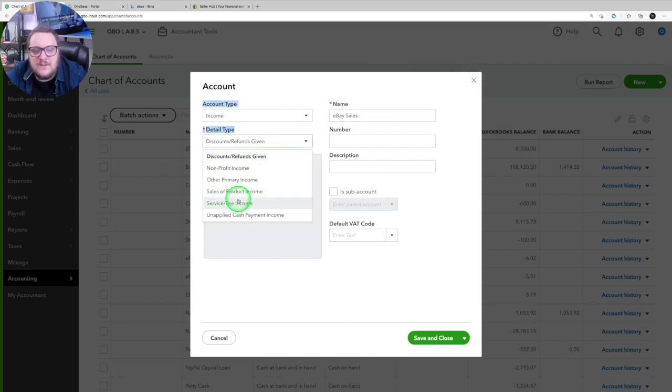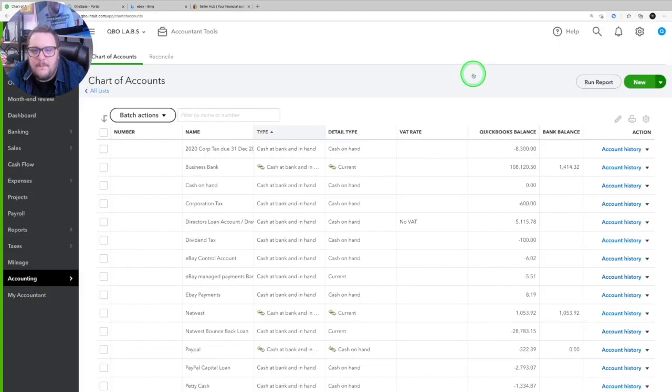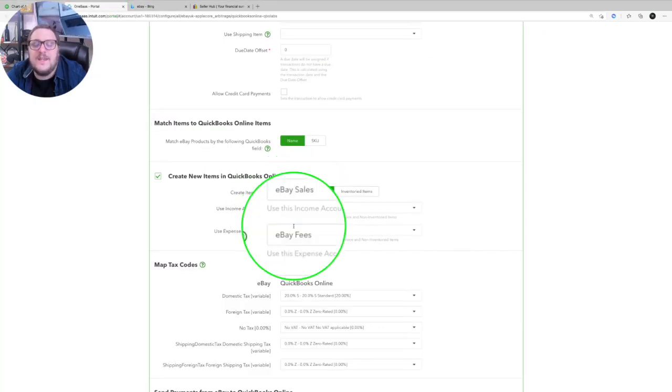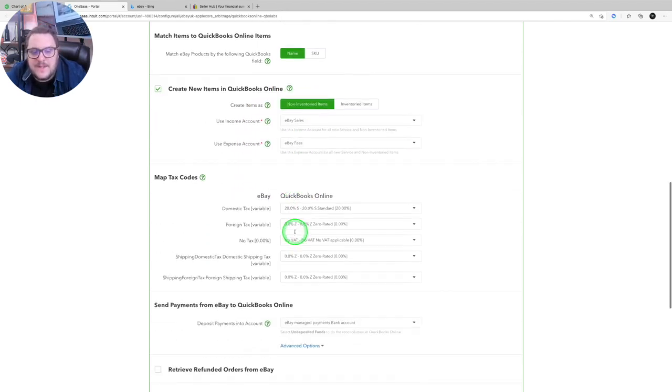Just be careful with the detail type, probably would want to put it to sales of product income and then change it from there. So you need to choose an income type. You'll then need an expense. So where are the fees, where are the costs going to go? Again, just like I've shown you, just create an eBay fees account and put it against there.